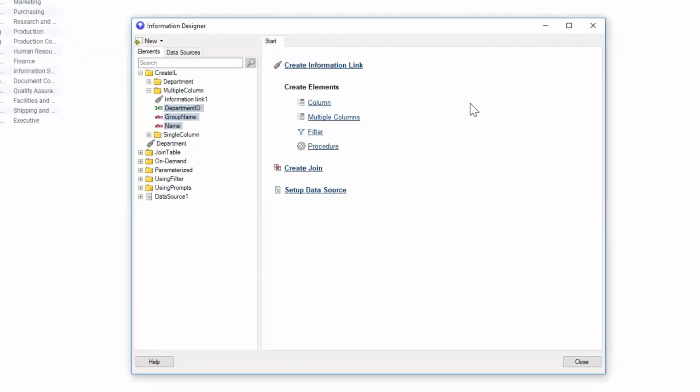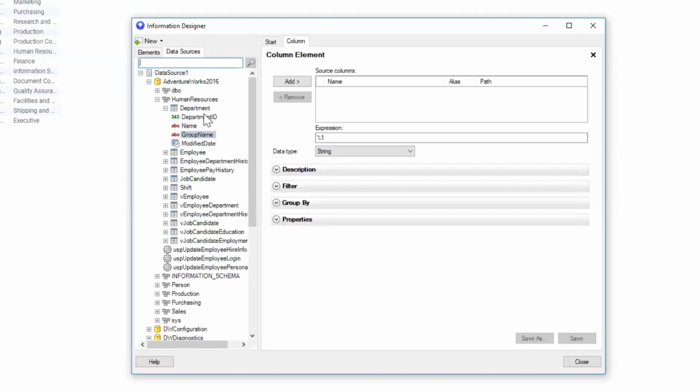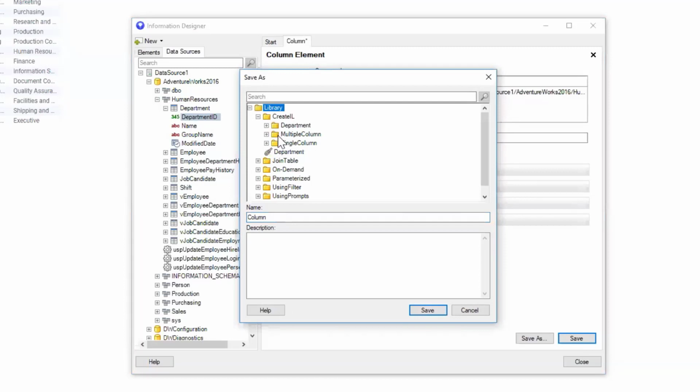Similarly, one last way of creating an information link is using this column. It is similar to multiple columns. In multiple columns, you can choose multiple columns for mapping, whereas with this column, you can only do the mapping for 1 column. So after I add 1 column, this gets disabled. What I need to do is save this. So I'm saving it in single column. I'll give it the name department ID.